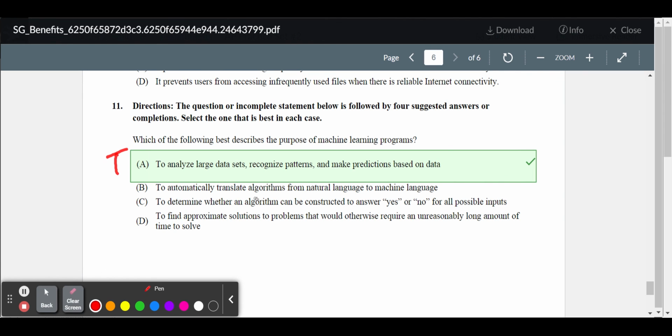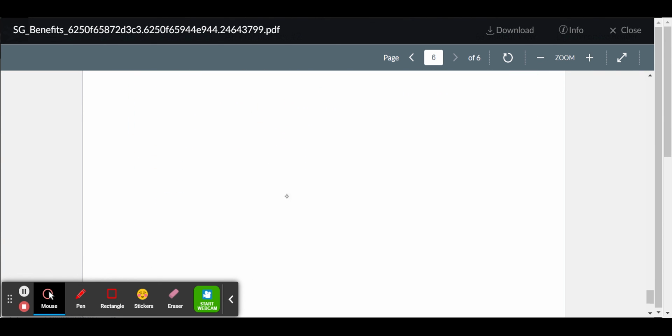To automatically translate algorithms from natural language to machine language. That's not the purpose of machine learning. That's just doing an algorithm. To determine whether an algorithm can be constructed to answer yes or no for all possible inputs. Again, that would just be an algorithm. It's not learning. It needs to analyze stuff. To find approximate solutions that would otherwise agree. That's heuristic. Again, just an algorithm type. That's the only one that makes sense. Was that it? That's it.